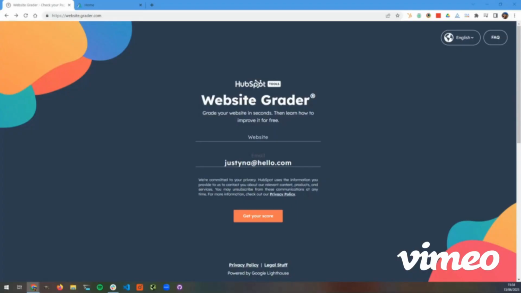So let's dive in. Before we start, I want to clarify that the HubSpot Website Grader focuses primarily on the main domain, meaning that while some of the metrics can be applied to your entire website, the tool primarily evaluates your homepage. So let's keep this in mind as we explore what HubSpot Website Grader has to offer.